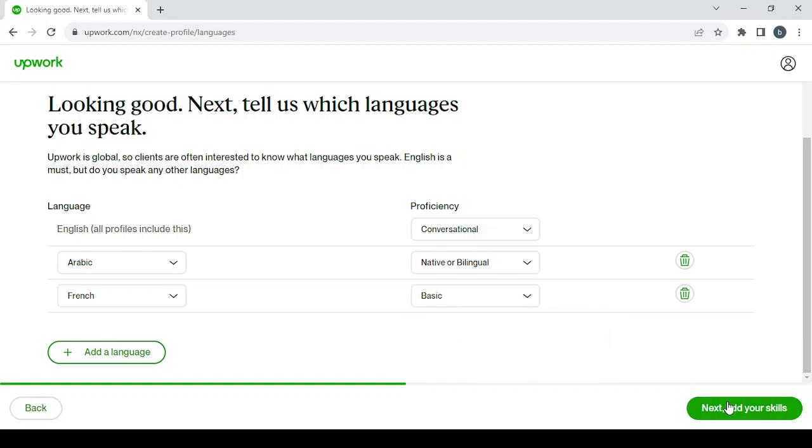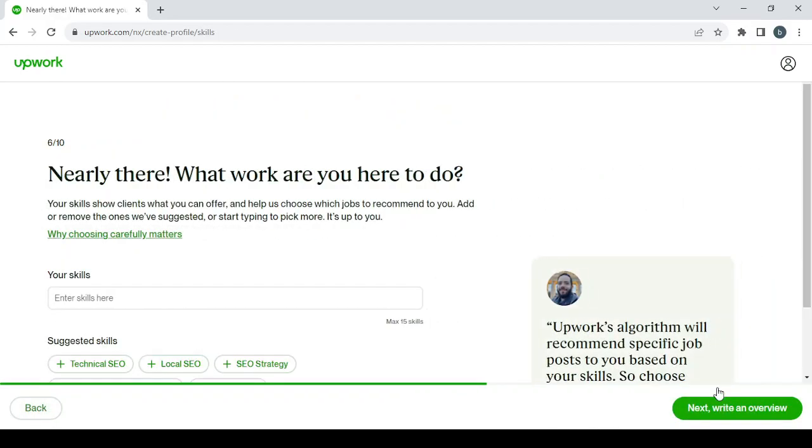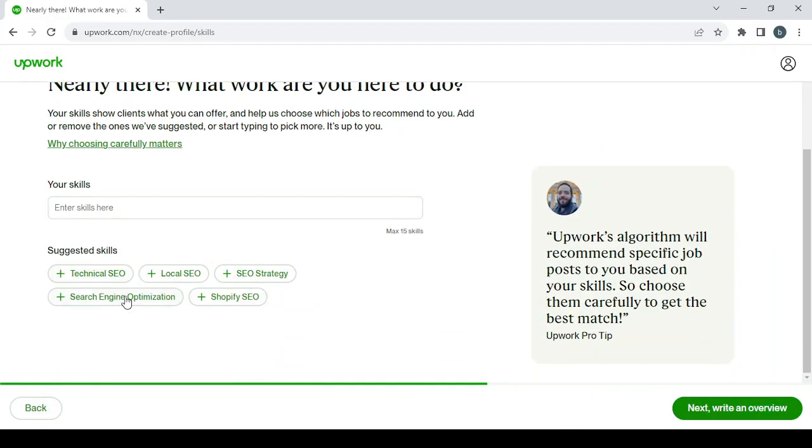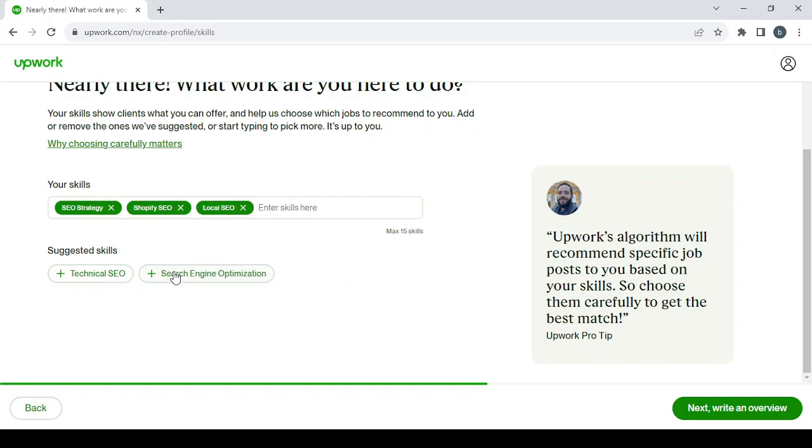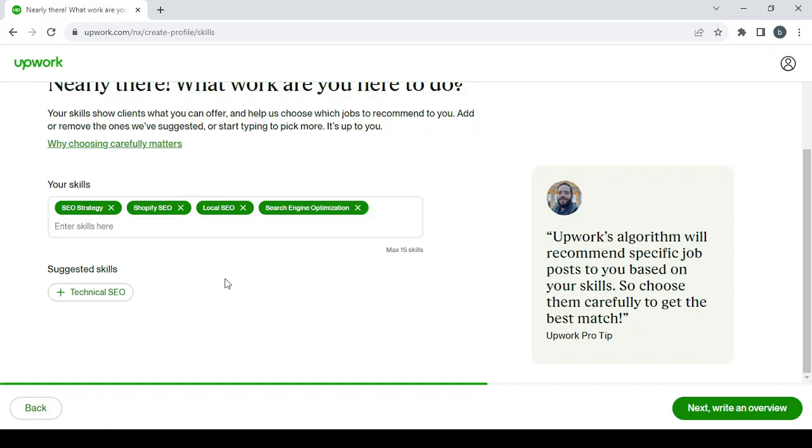Then you add new skills. So here we have some suggested skills based on our previous answers. So here let's go with SEO strategy, Shopify SEO, local SEO, search engine optimization, which is SEO. And for the technical SEO, let's put it as well. So here the maximum is 15 skills. Just take your time filling these skills.